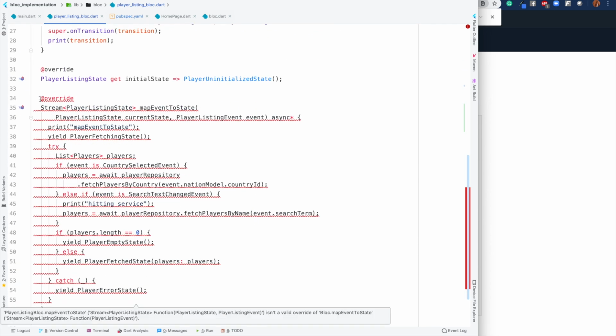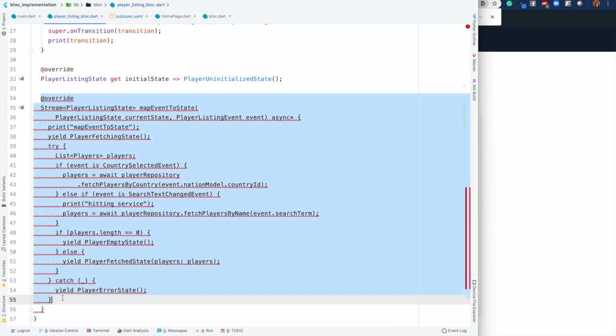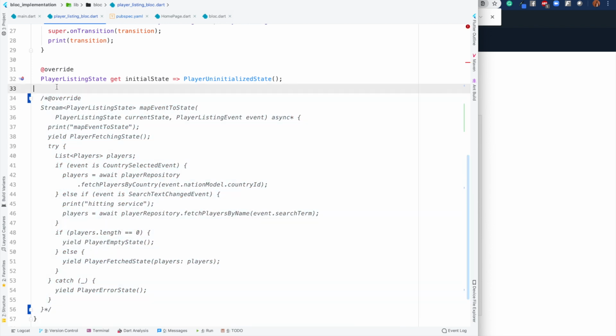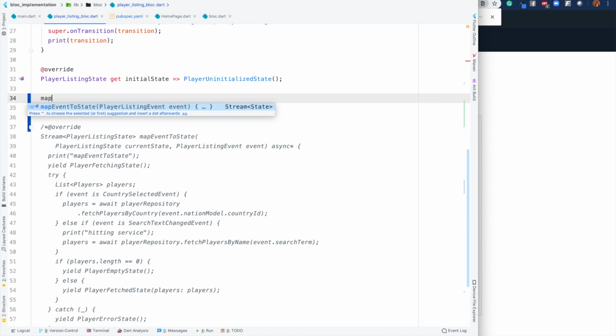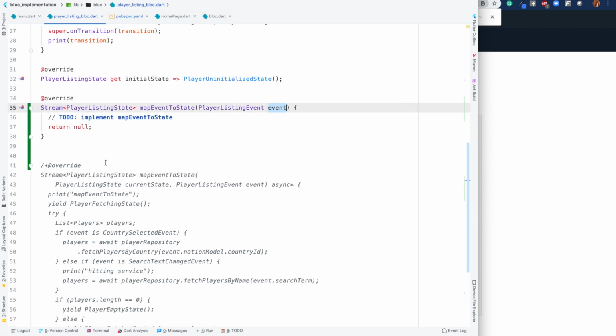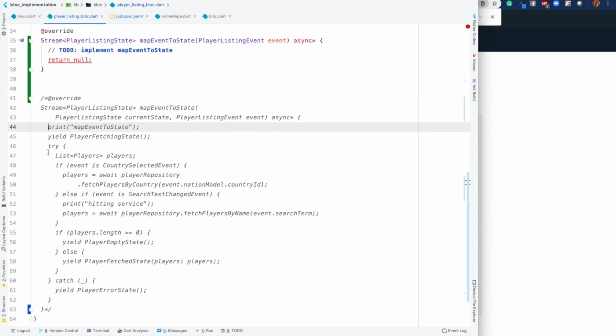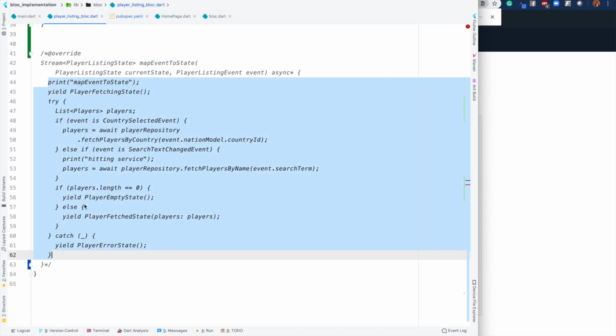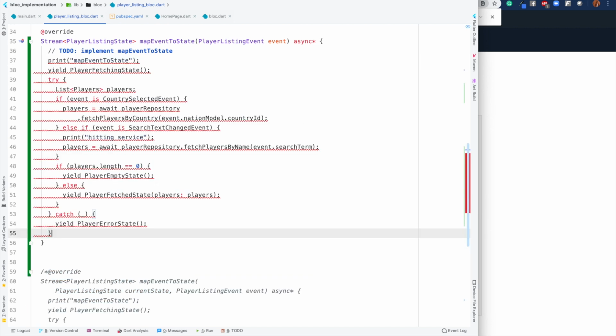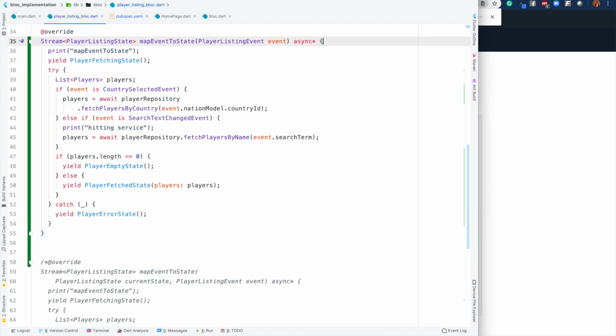Now we have one more error in our mapEventToState. So we will do a similar thing and just comment it out. Let's see what the new implementation of mapEventToState is. Now it takes only the event. Earlier it used to take the current state as well as the event. Since we are not using current state anywhere in this method, there will be no errors if we directly copy from here to here. So this should not fire any error.